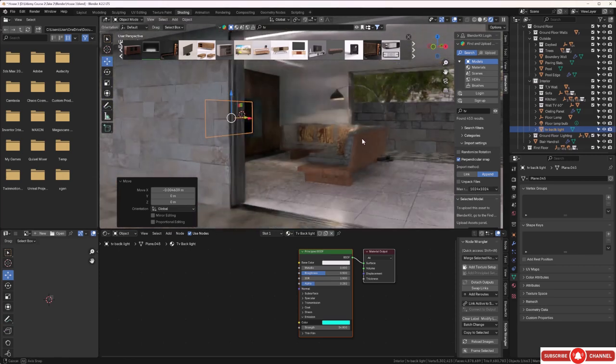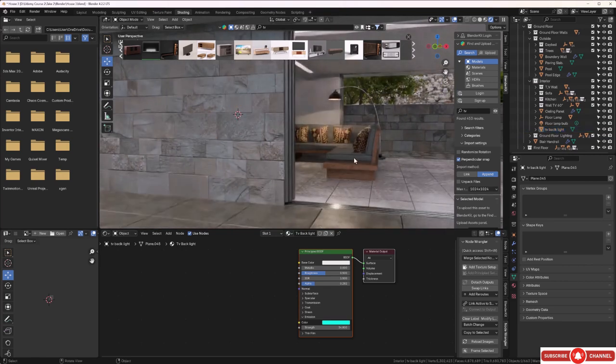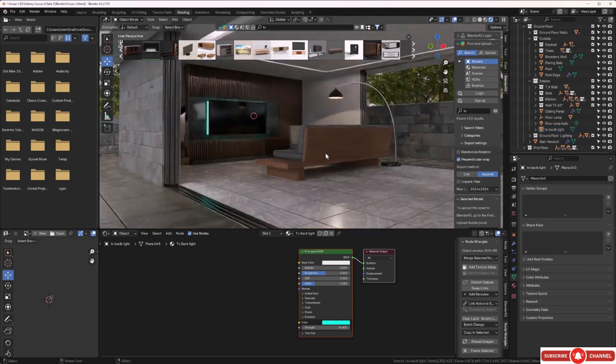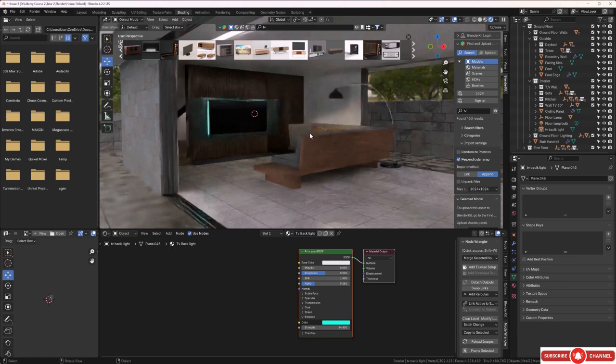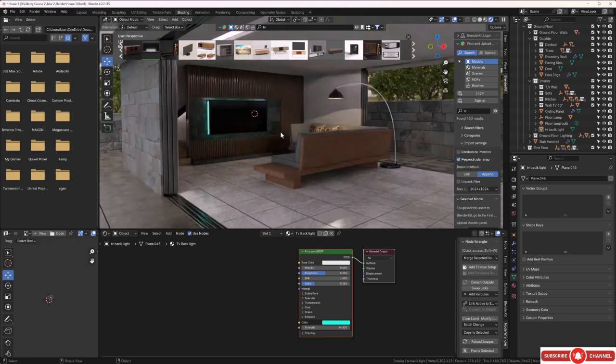Okay, so in the next lecture, what we'll do is we'll just briefly touch on what's left on assets to import, and then I'll leave you to it to make this project your own as far as what assets you want to bring in.